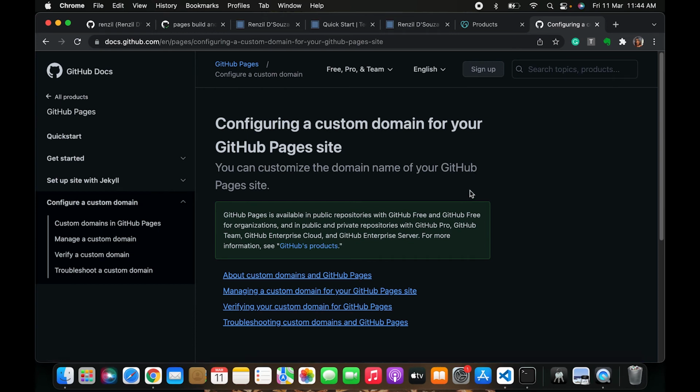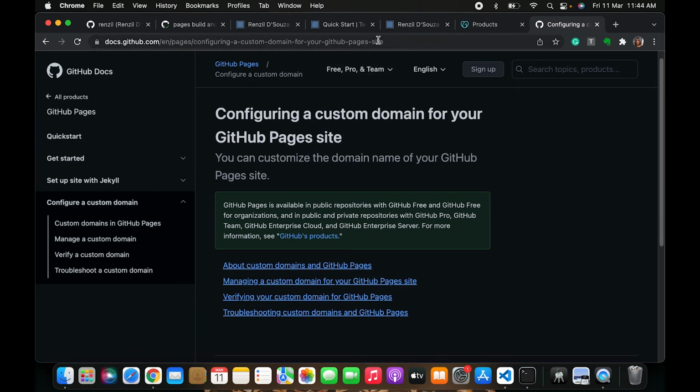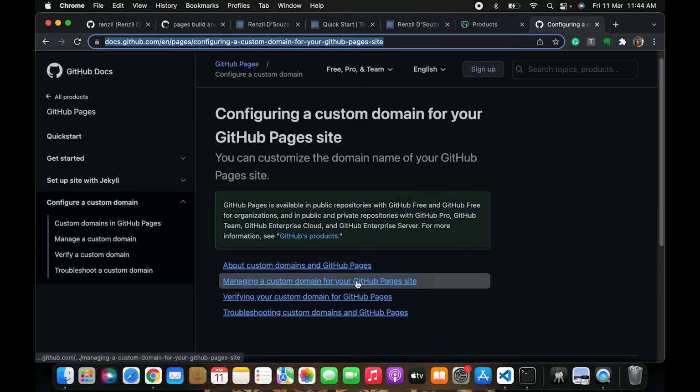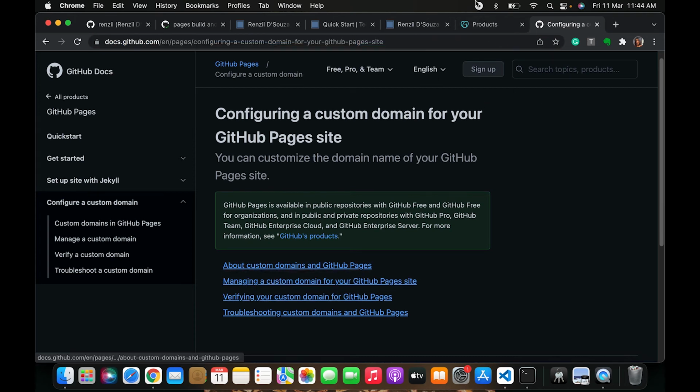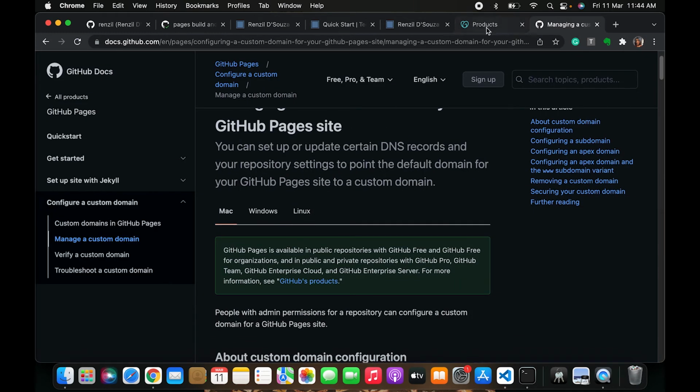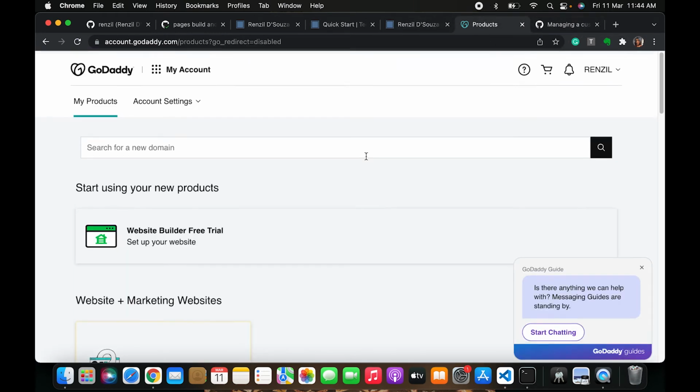So if you want to have a guide for custom domains, I recommend checking out the GitHub Pages documentation on custom domains. I'll share the link down below in the description, and they walk you through what custom domains are, how they work with GitHub Pages, and the steps for setting it up. Right now, I'll just quickly show you because I've already done it in the past. But you should go through this guide and understand what exactly you are doing.